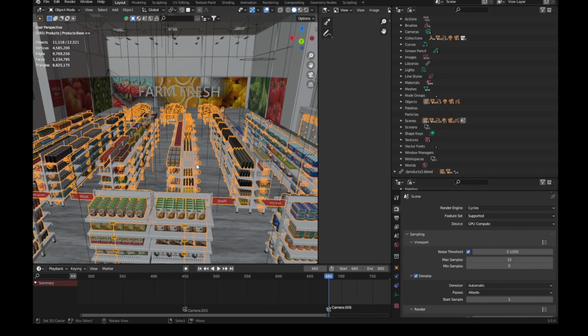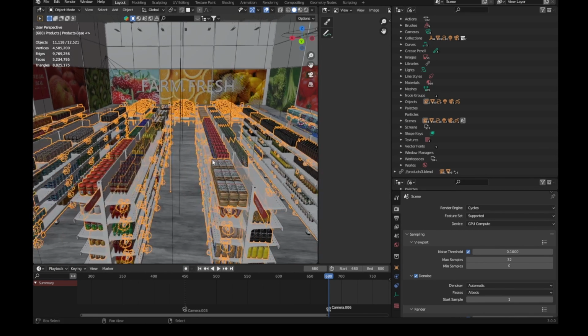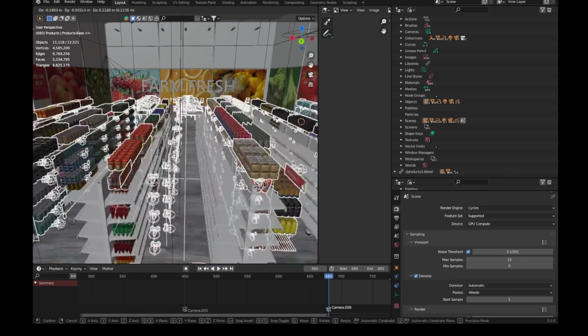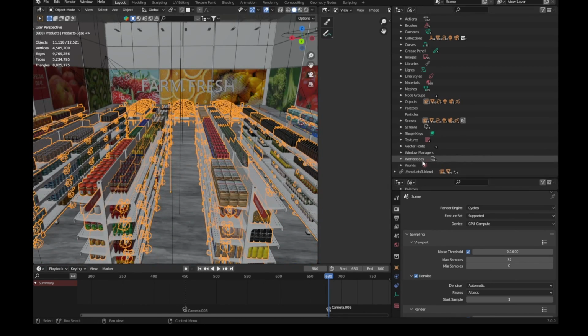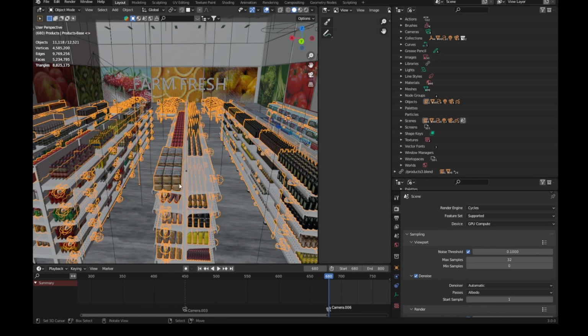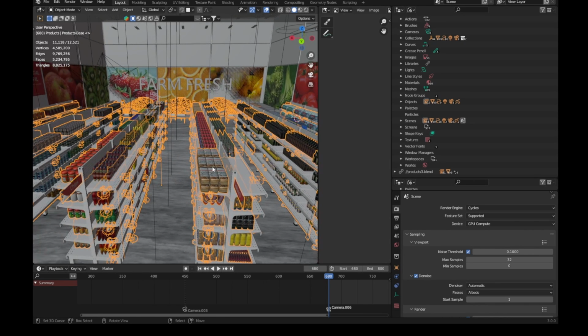This also has one more advantage, and that is that you can edit these objects inside the other blend file, that is the products3.blend file, and whatever changes you make over there, when you save it, it will reflect over here. So if I have to remove this bread, I can just go inside this products3.blend. So let me just open it up.